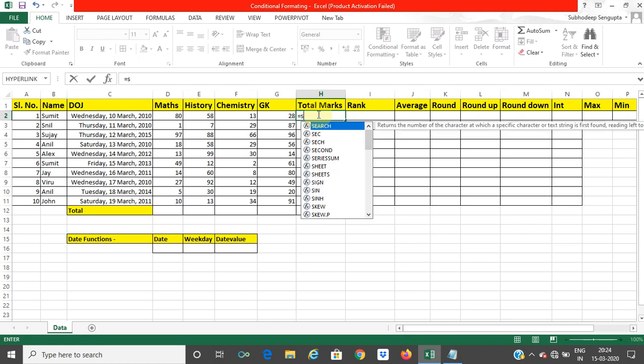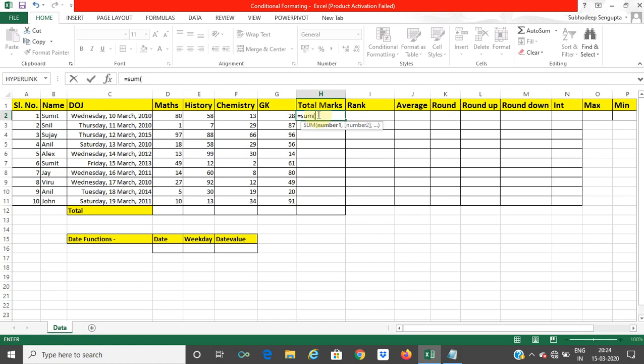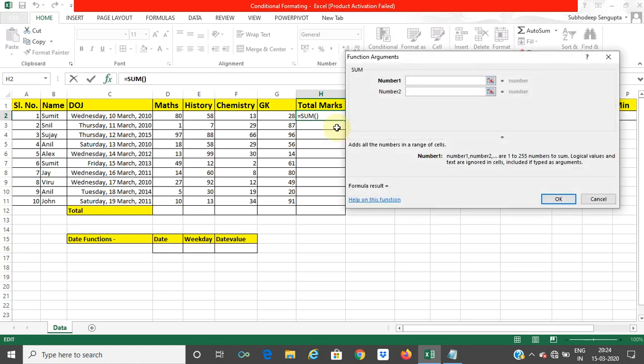So I'll show you with equals to. I'll write equals to sum, bracket open. Once you open the bracket, you can see there are different things available below. This is the syntax of sum: number one, number two, dot dot dot, and these number one, number two are individual arguments. To understand the particular function in a better way, we can use the argument box. How to use the argument box? The shortcut key is Control A.